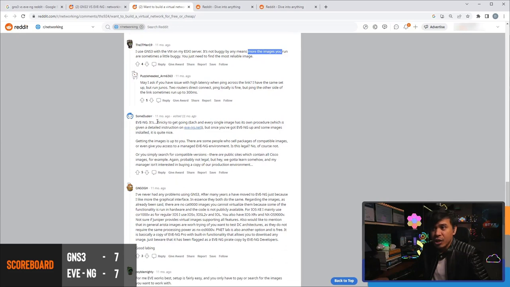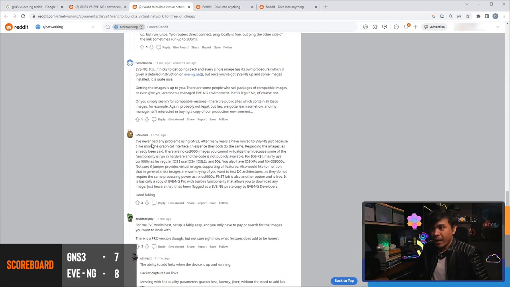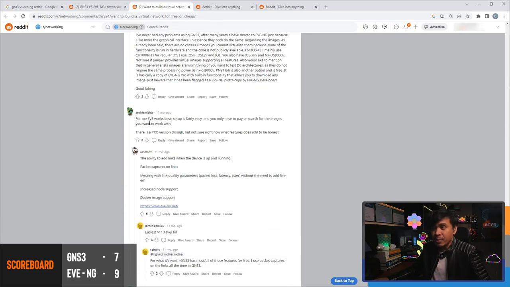Okay, EVNG, it's finicky to get going, but once you got EVNG up and some images installed, it's quite nice. I've never had any problems with GNS3. After many years, I have moved to EVNG just because I like the graphical interface more. In essence, they both do the same. Okay. For me, EVE works best. Setup is fairly easy and you only have to pay or search for the images you want to work with.